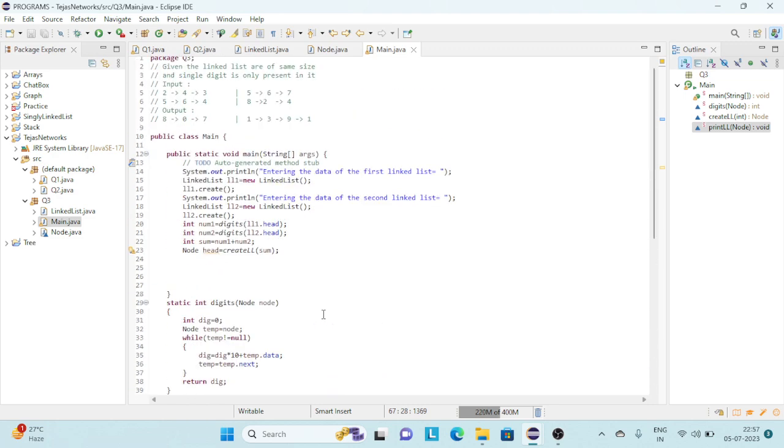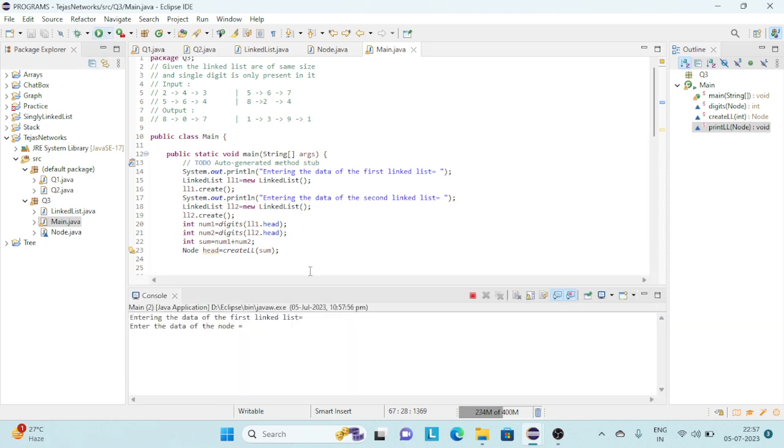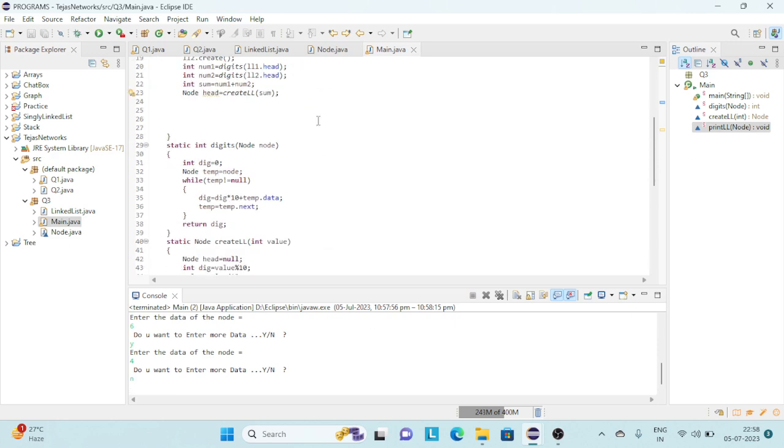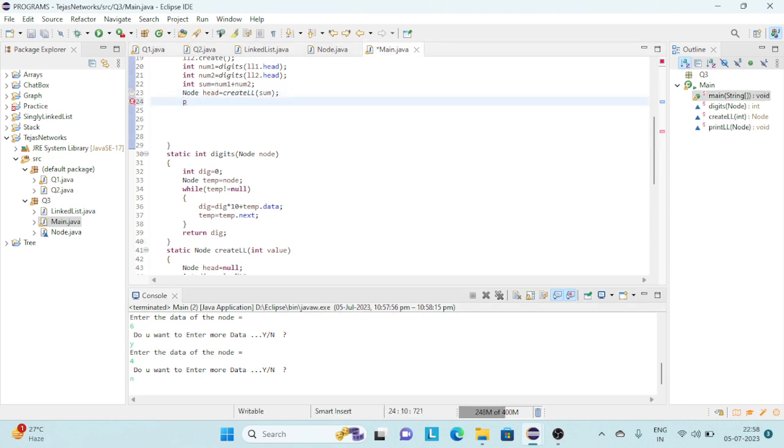Now if you run this, you will see what you haven't expected. I will run this code to show you. 2, yes, 4, yes, 3, no. I have inputted the first linked list. Now I'm entering the second linked list: 5, yes, 6, yes, 4, no. The linked list form I haven't written here, the print linked list.